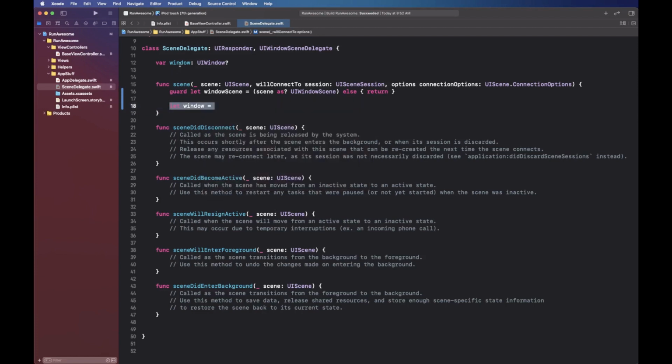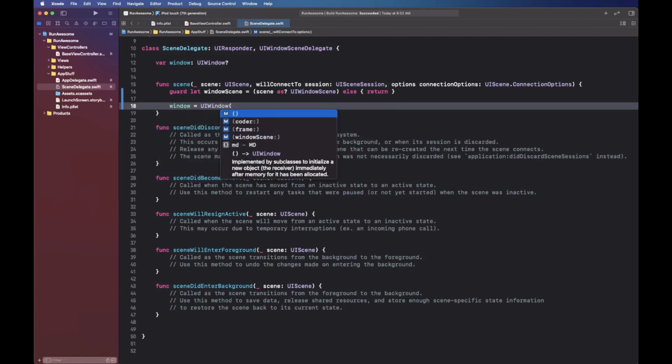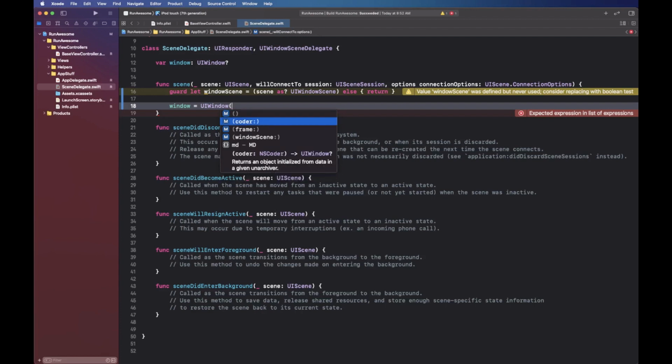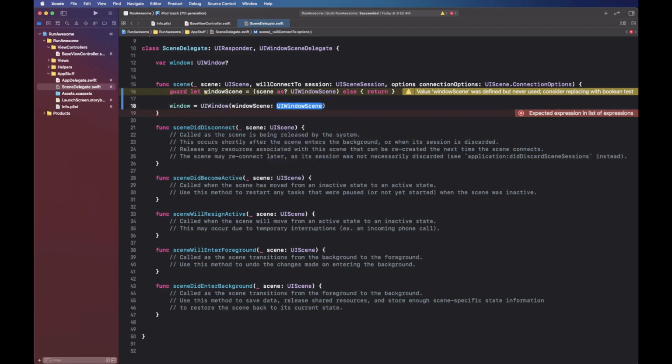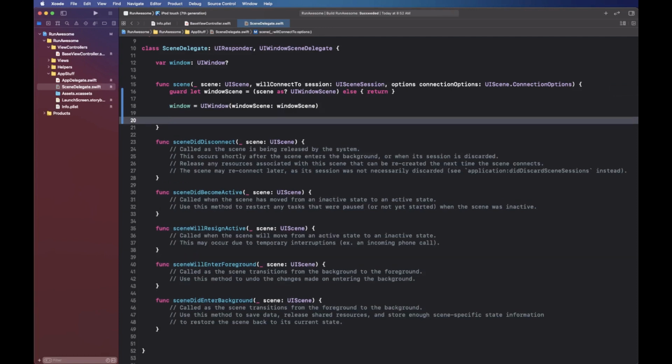or we already have a window, so let's use that. So window is equal to UIWindow. All right, and we want to create the window from the window scene. Okay, so we're going to supply the windowScene that we just extracted out here in the guard statement from the scene.